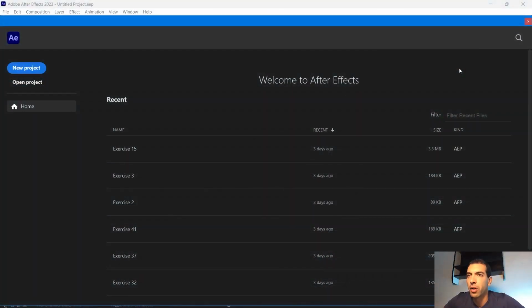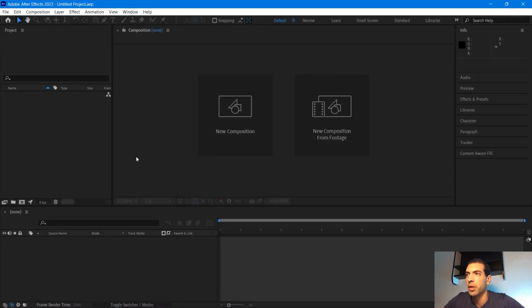When we first open up After Effects, we get this window, Welcome to After Effects. Here we see the previous projects I was working on. I'm gonna close this window. And here we see the After Effects interface. We have the workspace default selected. We can change the workspace by clicking here.